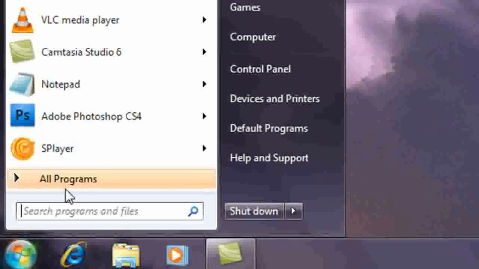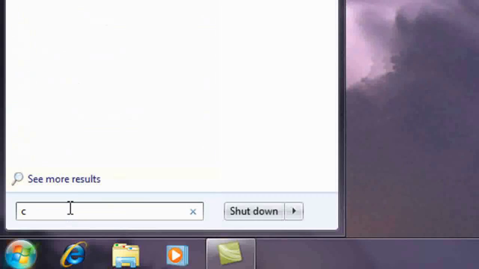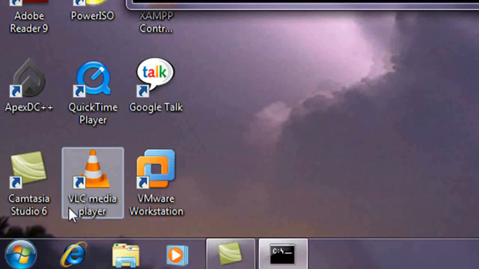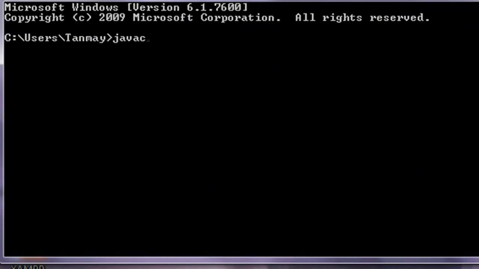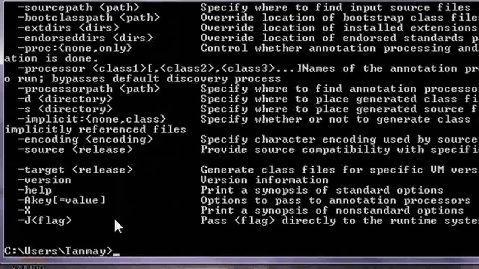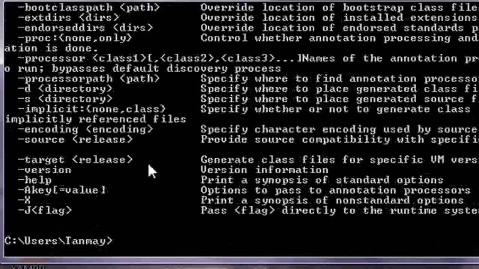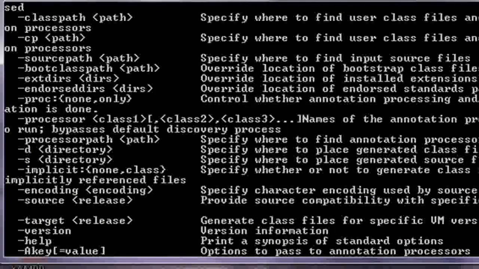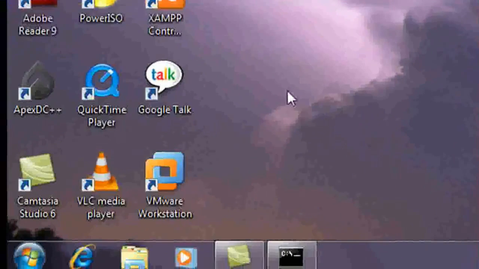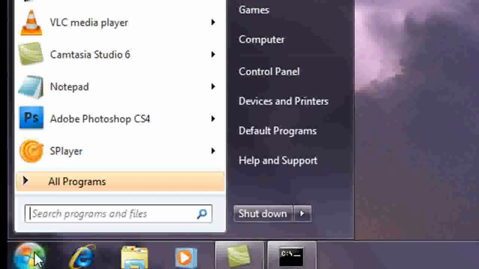Now go ahead and open up your command prompt again, cmd. Now type in javac. So this time a bunch of text pops up. This means that our Java compiler is working just fine. So I'm just going to write a small Java program to show you how you should execute a Java program.